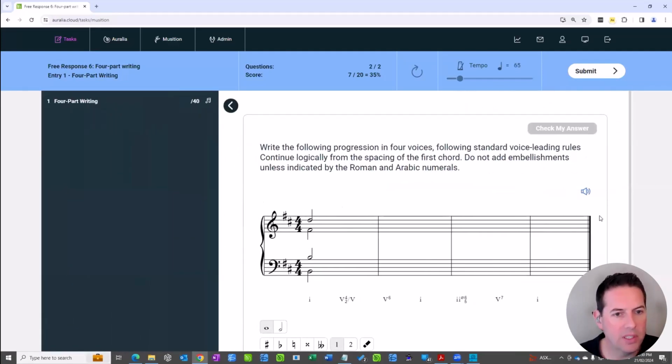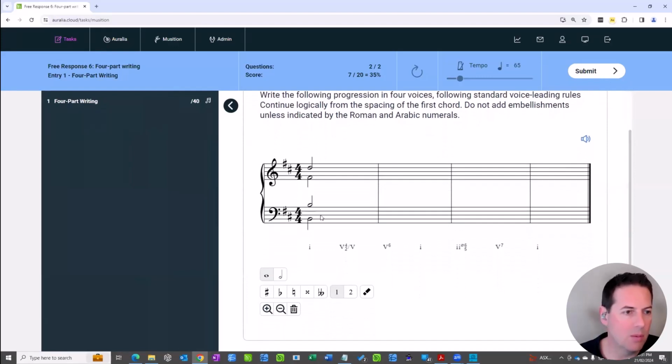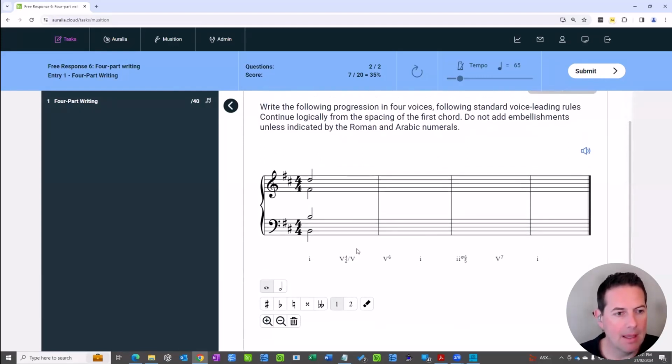Now we won't do another question here, but again, this time we have a question in B minor. Again, using some kind of vocabulary that relates directly to the exam.